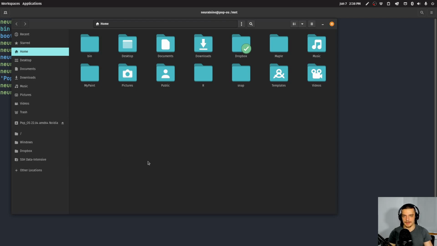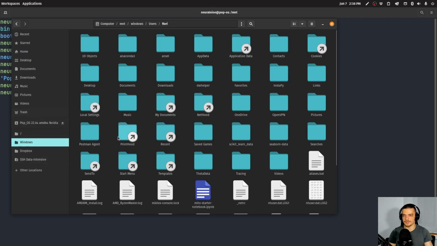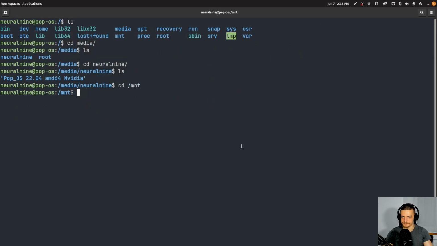Maybe I should mount Windows somewhere else, but this is where I mount my Windows files. You can also mount SSH network shares. So if you have some SSH or SFTP server that you connect to, you can also mount it at /mnt and do something with it. There's also a possibility.